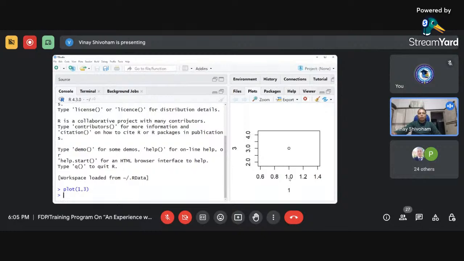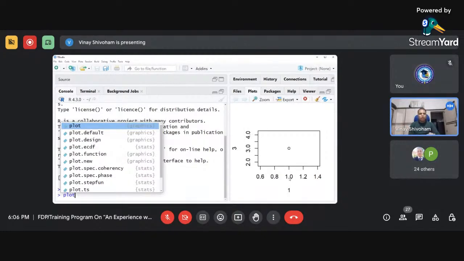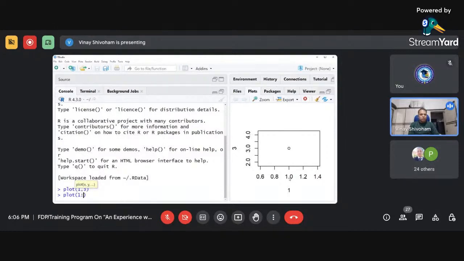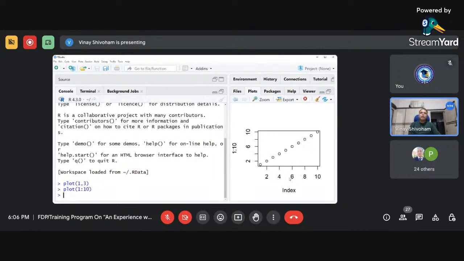What if you want to plot simultaneous points? Then you can also use the slice operator, 1 to 10. So plot 1 to 10 and you will find this result, that there is a straight line from 1 to 10. These are very basic commands, but the plot function is very useful and it creates enormous details and graphics. So basics are necessary.